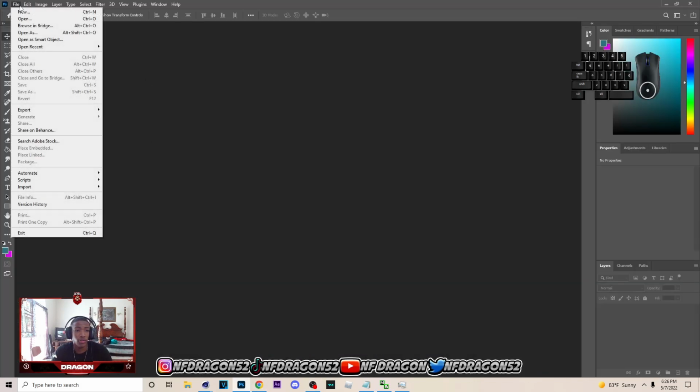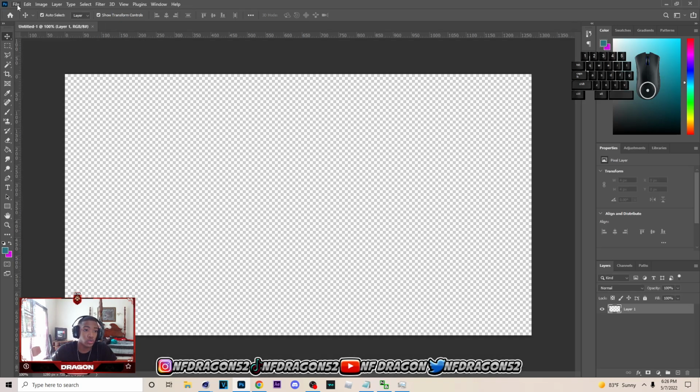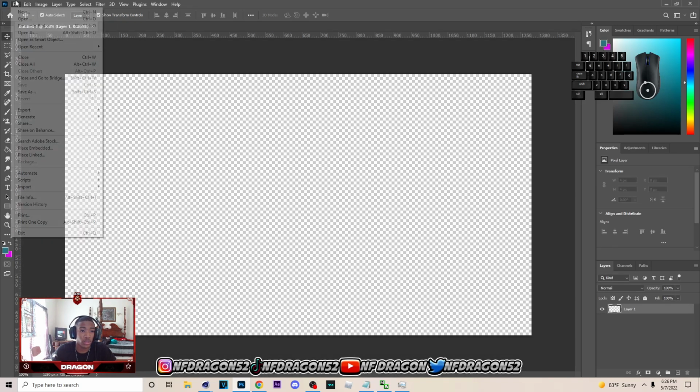Alright, so first thing you want to do when you're making this overlay is go into Photoshop, then go to File, New, and pick 1280 by 720. After this, go to File, Open, and then bring in the shapes.